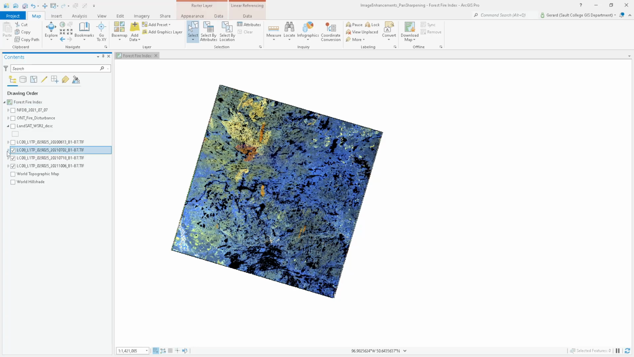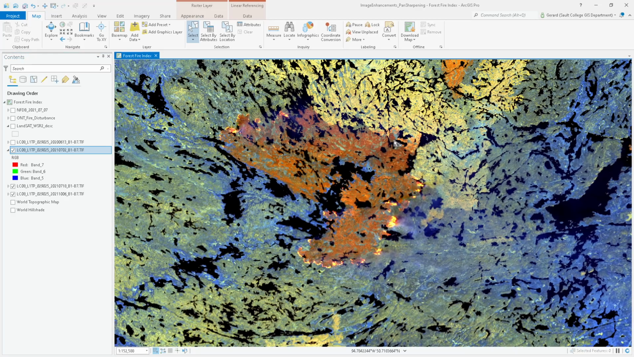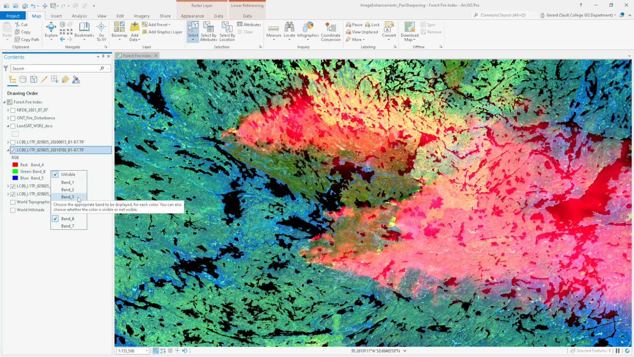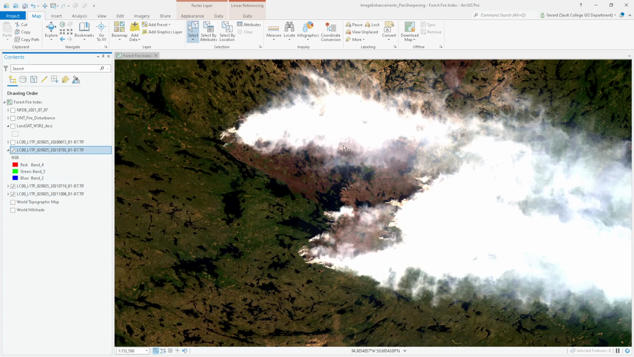I can check that. Looks like it's a 765. Yep, it is. Right, so I can change that back over to a 432, but the reason why it's in a 765 is because we want to be able to see the fire. And if it was in a 432, all of the ash and smoke would be obscuring, and we wouldn't be able to see through it, right?